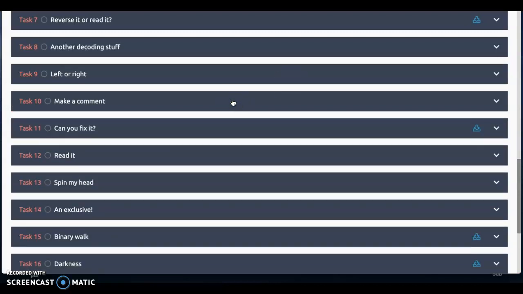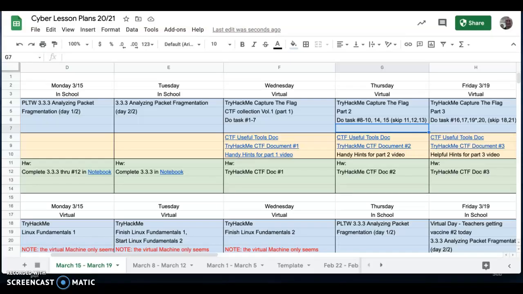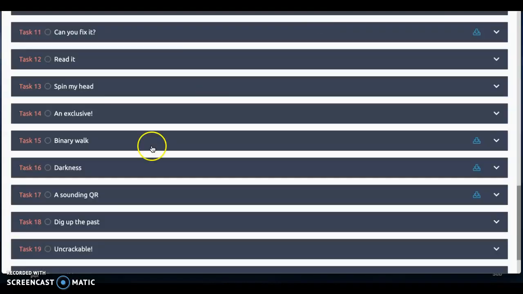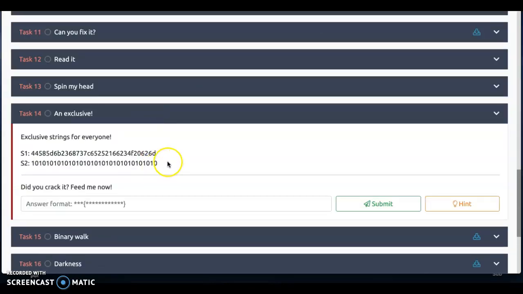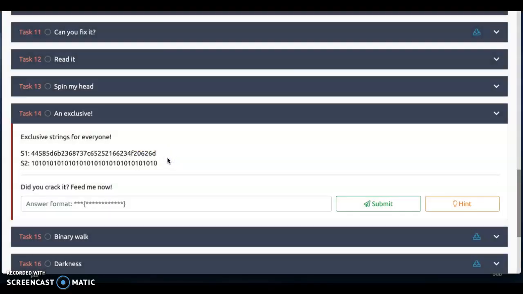Okay, so number 10 might have been hard. So 8, 9, 10. You're going to skip 11, 12, 13 because some of them aren't accessible with our Chromebooks. And then you're going to finish with 14, 15. This one's a little hard at first, but if you notice this XOR decoder, you can crack this thing as long as you are using these two separate pieces for your XOR encoder.